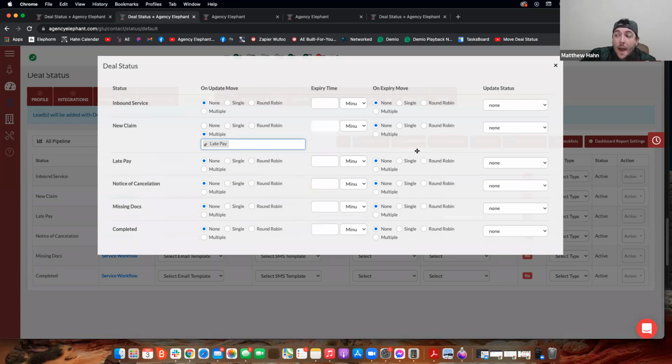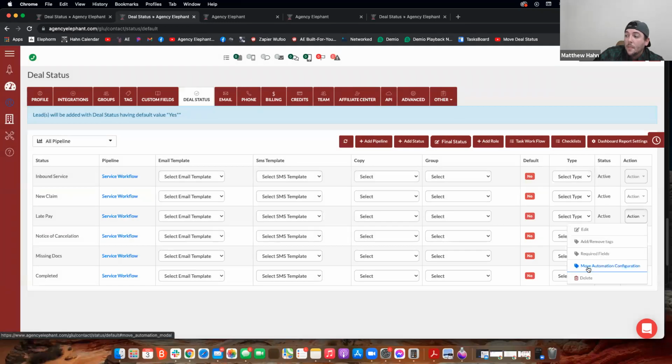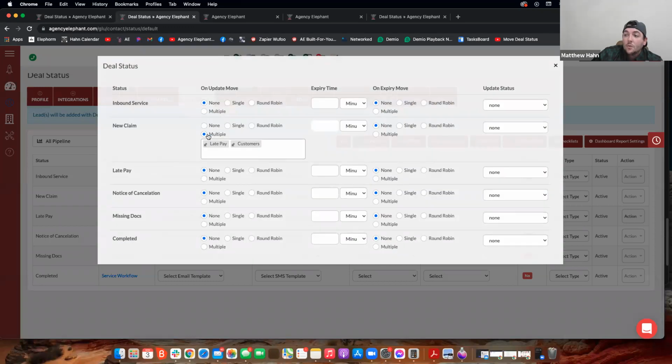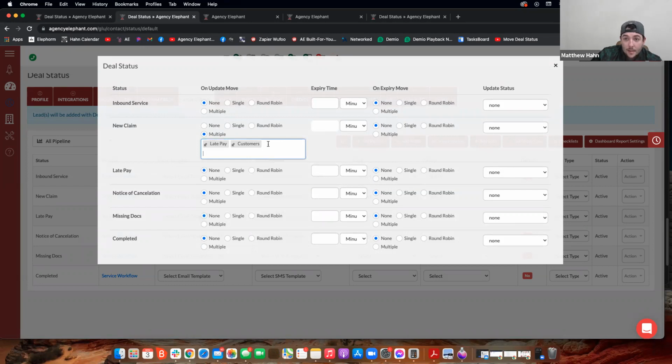If I move Matt into this status as it is now with just late pay, my customer group gets detached from the account. That's a big deal. I want to make sure that the customer group stays, okay? Which is why I use, under the actions button over on the right side of the page, the move automation configuration button, because I can use multiple group changes. Obviously, if somebody is late on a payment, they are a customer. So I want to carry the customer group with me. Does that make sense to everybody on the call?